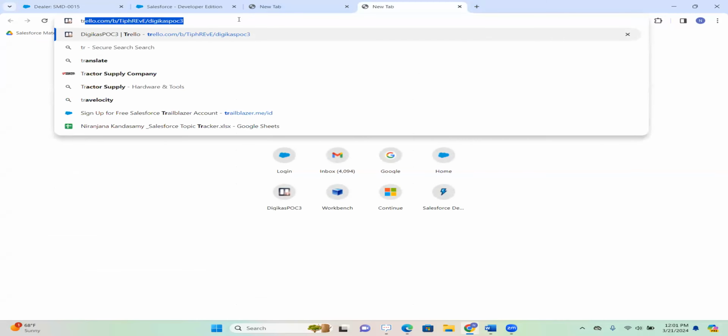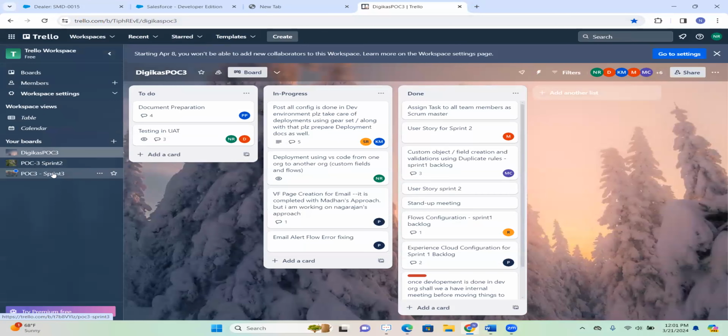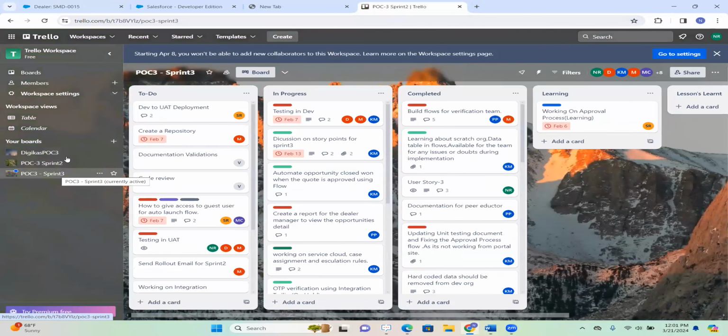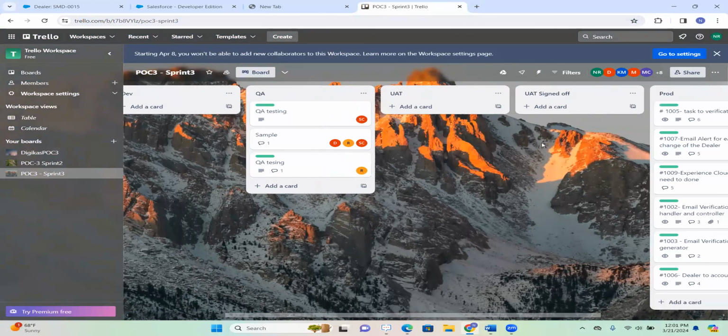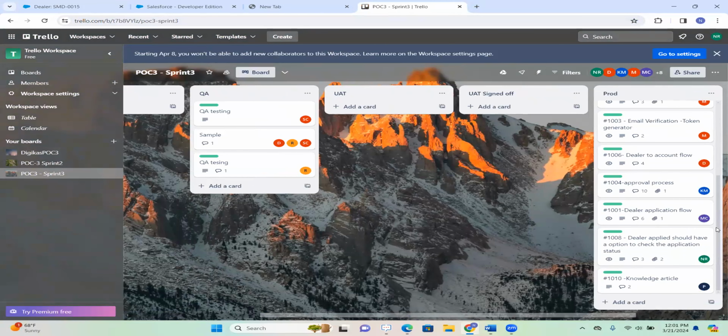Trello board. For each sprint we will have different Trello boards and Trello cards, where we have pipelines like dev, and here we have QA testing, and for different orgs we will have UAT and prod, where we finished all the tasks and put all the cards. If it is done, it will be in the prod. So all the cards completed will be here.